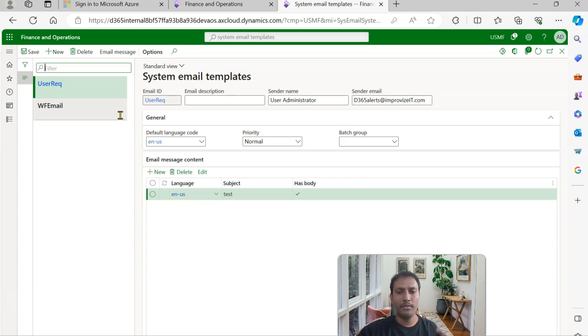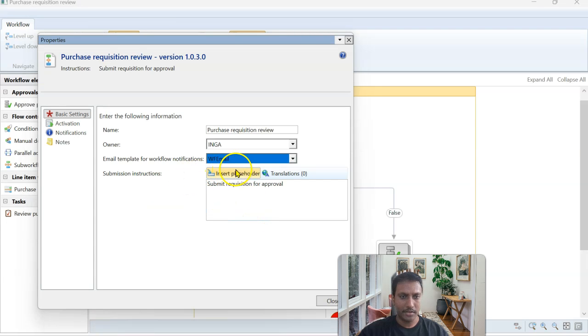But if you go to a purchase order related workflow and try to provide your template, you're not going to see the system email templates. You're going to see the organization email templates. So we're going to take a look at that. So this is done. We have provided an email template here.